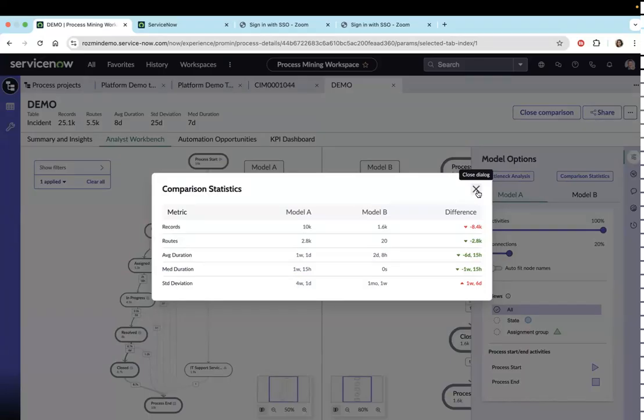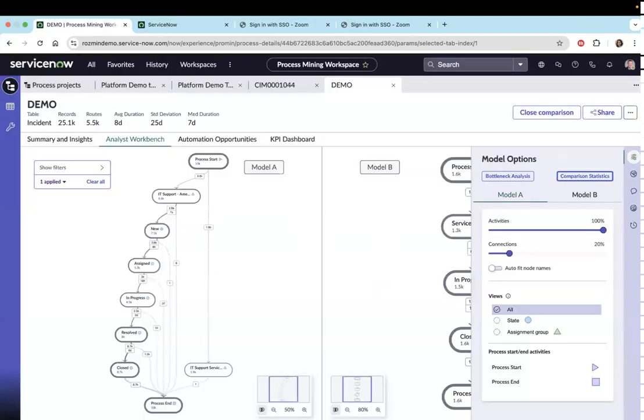So very compelling evidence that you did improve your processes, and you can present it to your management for a quick confirmation of the time and energy spent in process mining.